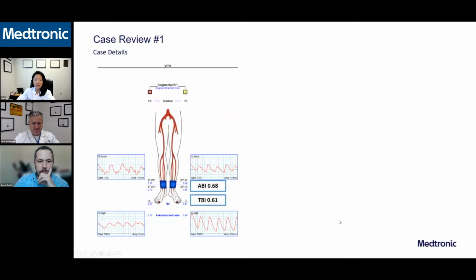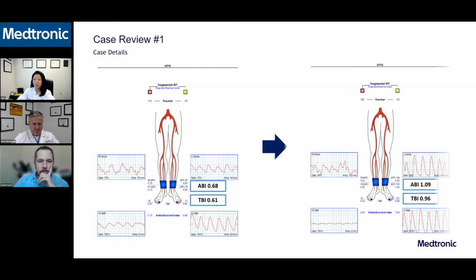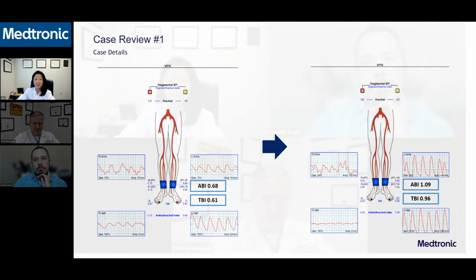Post-procedurally, her ABI, TBI improved from 0.68 and 0.61 respectively to 1.09 and 0.96. And you can see the dramatic difference in the tracings of the PVR as well. I'll pause here for a discussion on the first case.